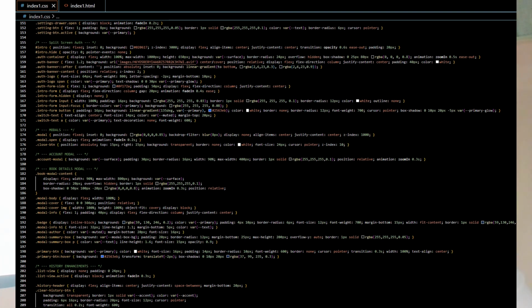And for the dark overlay on the image, the alt banner after, it is a gradient overlay that darkens the image to improve the text contrast, and it is placed using the after so it doesn't affect the structure. And for the auth banner content, this ensures the text sits above the gradient.